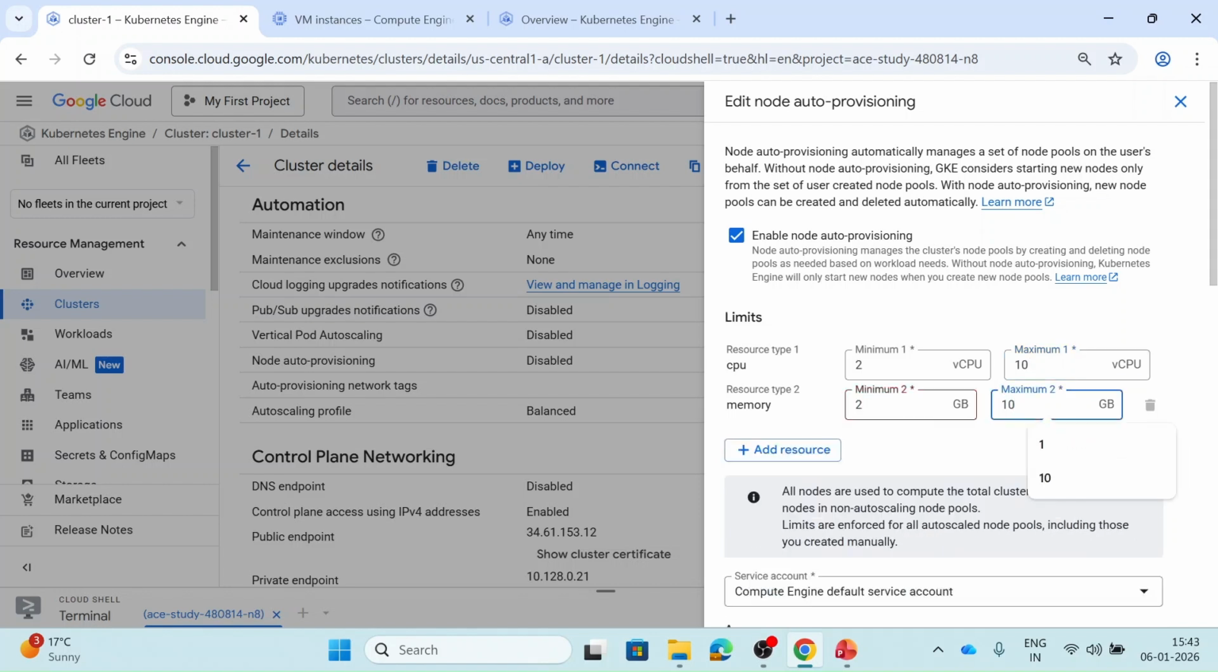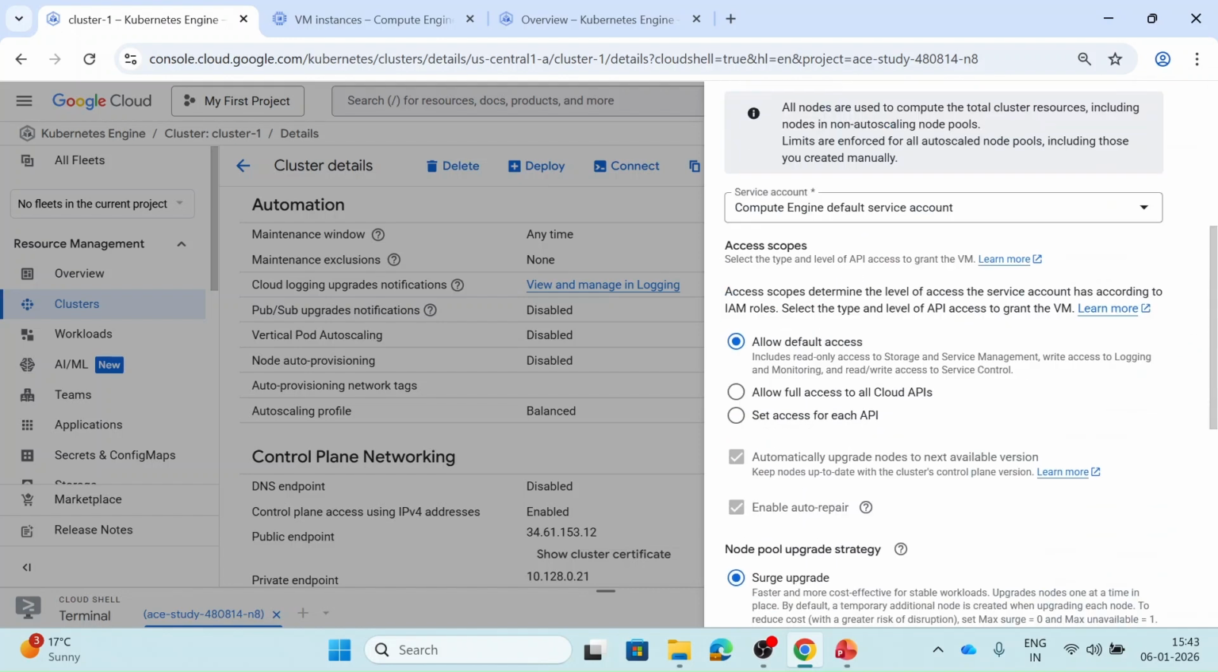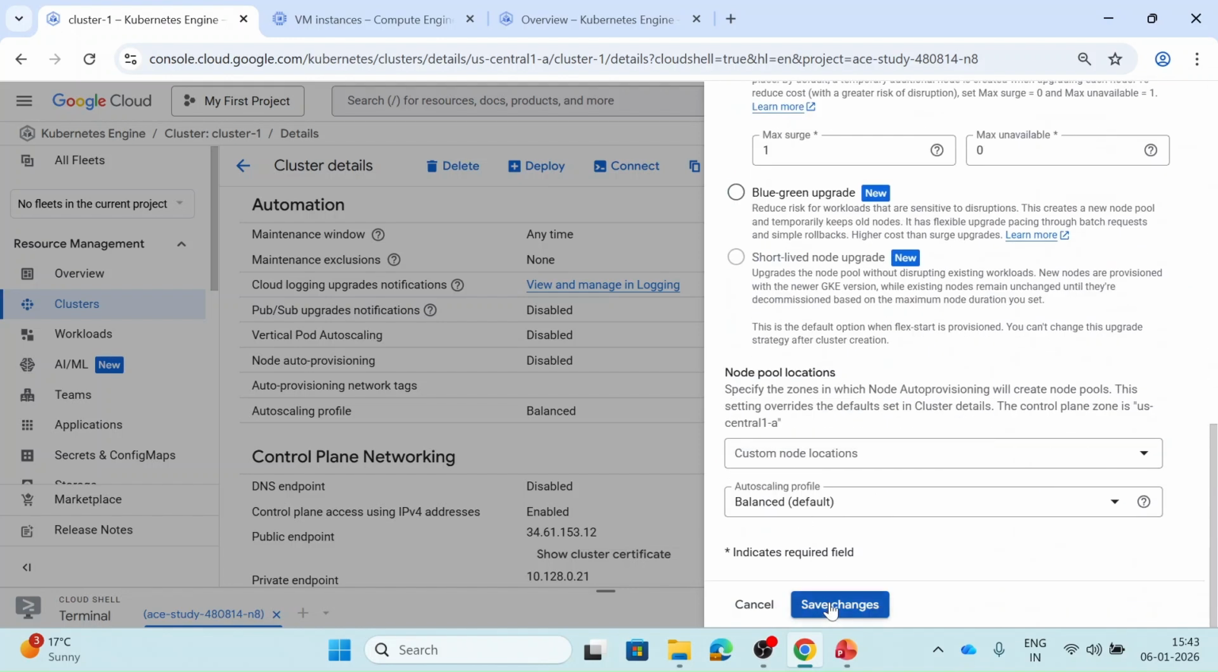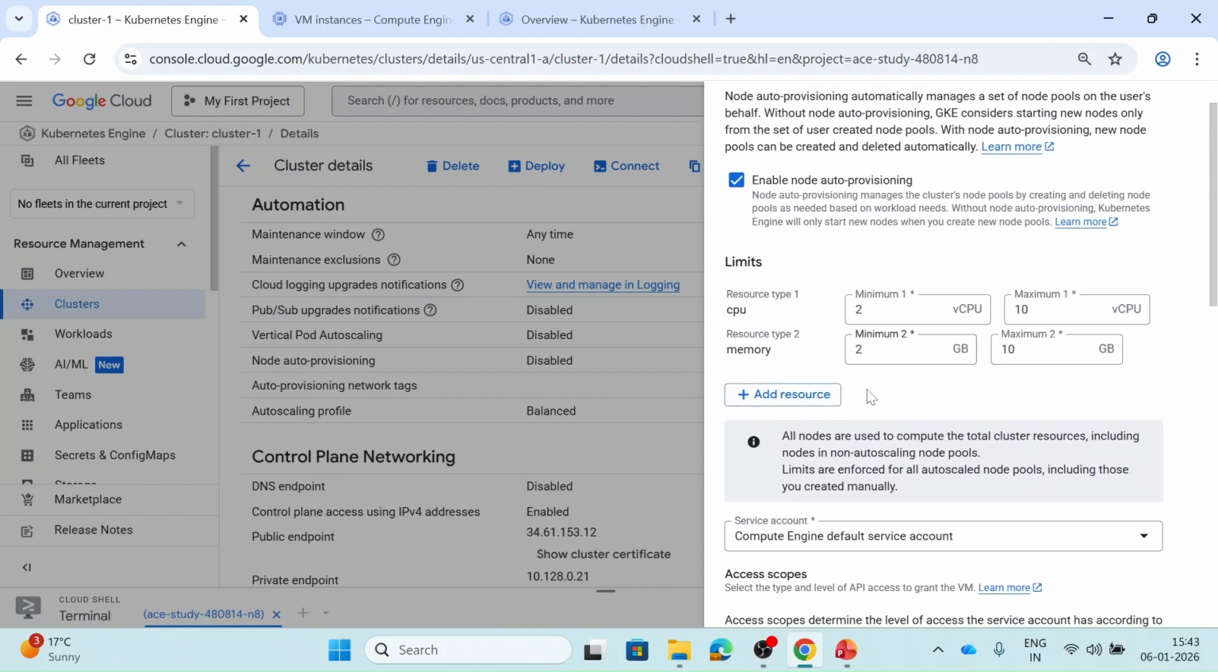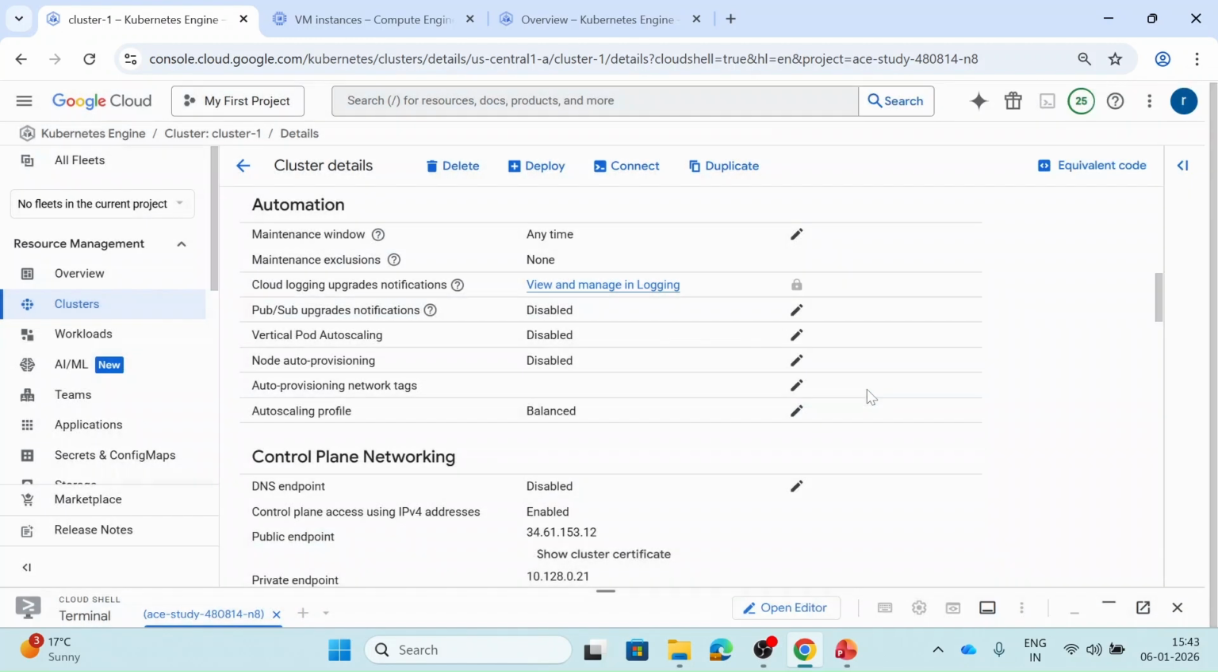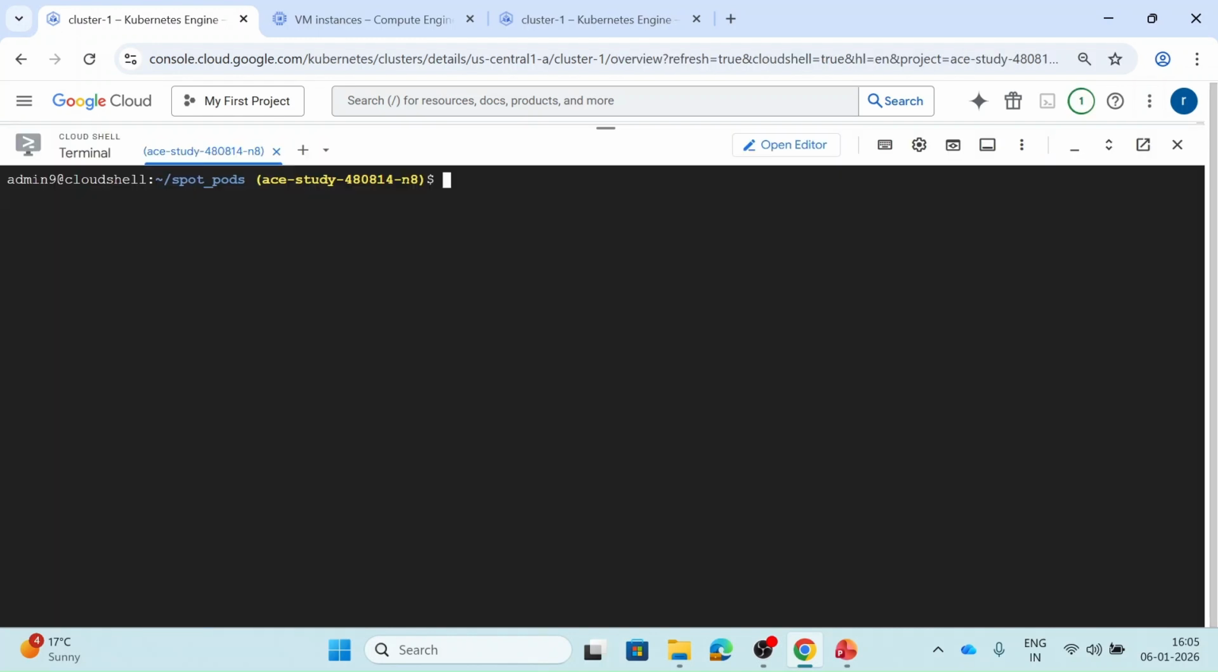I'm not covering auto provisioning here. This is a different topic. I'm just showing what options we have, and just click on save changes. So basically it is a node auto provisioner so that it can create node pools for us, so that we don't need to create any node pool by ourselves for Spot VMs or any VM. It takes some time. Let's wait for a minute. So our cluster has been updated with the NAP.